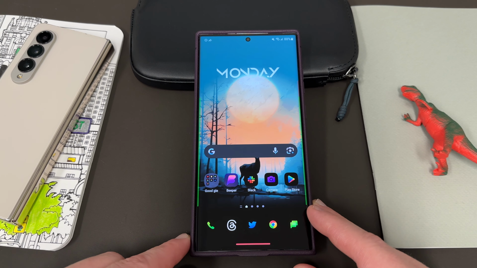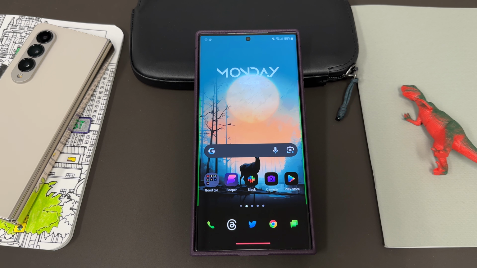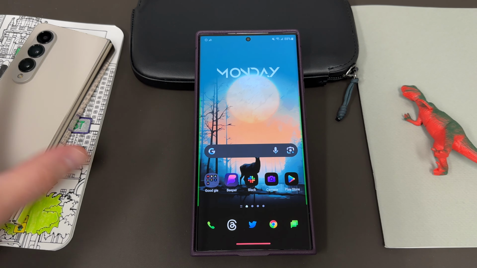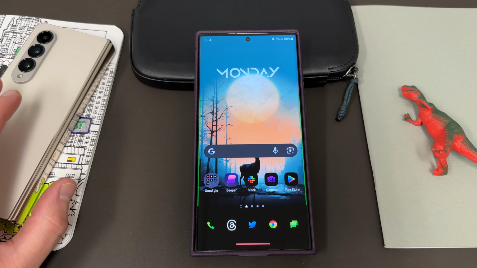Today another very exciting Samsung video for you guys. Today we have an update to one of Samsung's core apps in One UI. It's a pretty important update that's got a couple of new features. Actually one that's specific to the foldables, so we'll talk about that today.